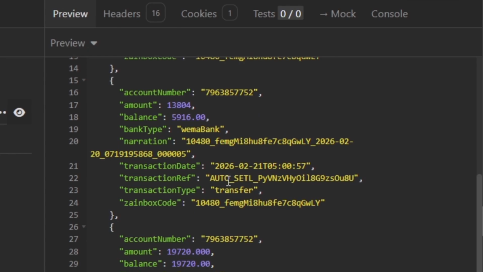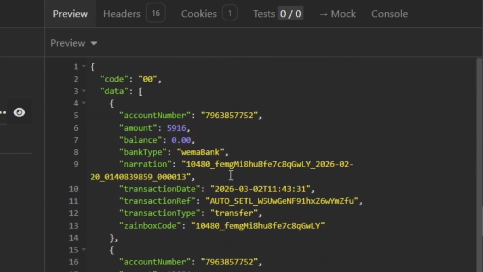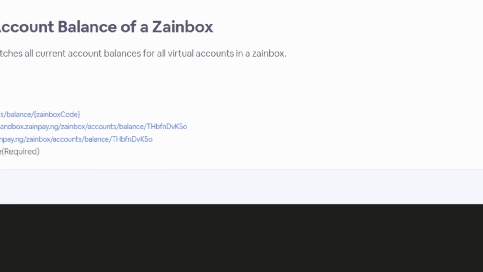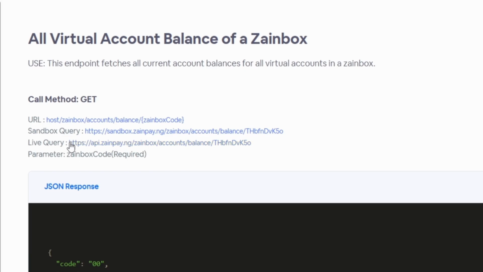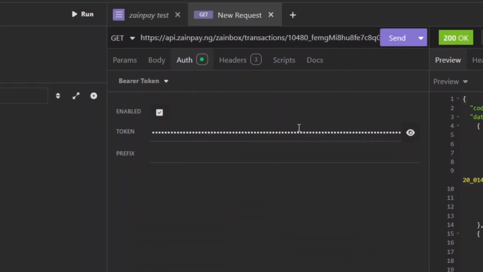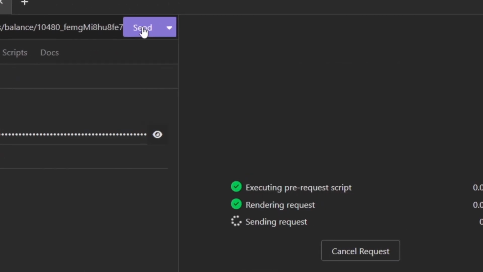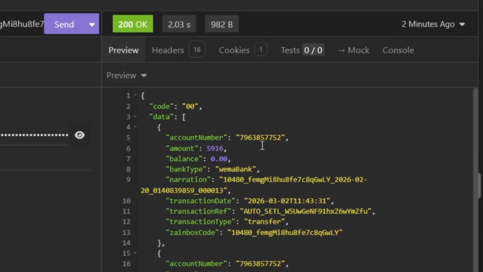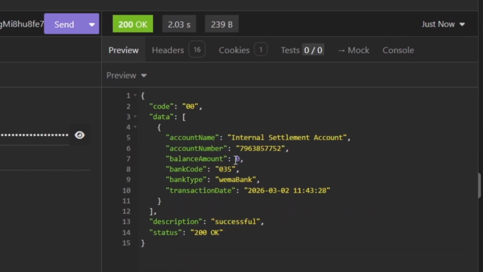So these are the transactions that happened for this box. To get our balance, we are going to use this. So I will highlight this and copy it, then go back and replace this URL. So I'll just delete this and paste the new URL and send the request. This will return the balance of my Zainbox. If you notice here, I have 0 with my bank and so on.